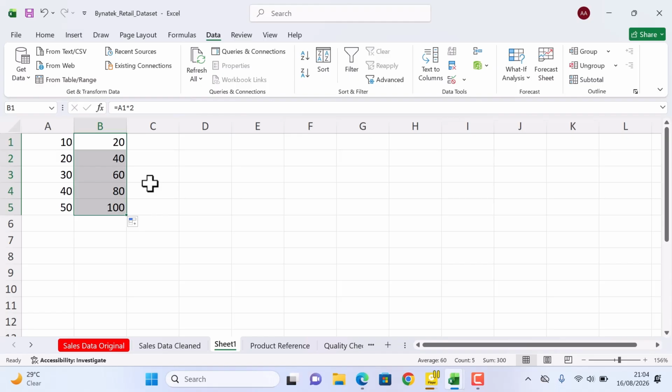Autofill doesn't copy the value of a formula. What it copies is the pattern of the formula, right? Autofill copies the pattern and then it will adjust the cell references based on the direction you are going. So this only works because of something called relative reference.